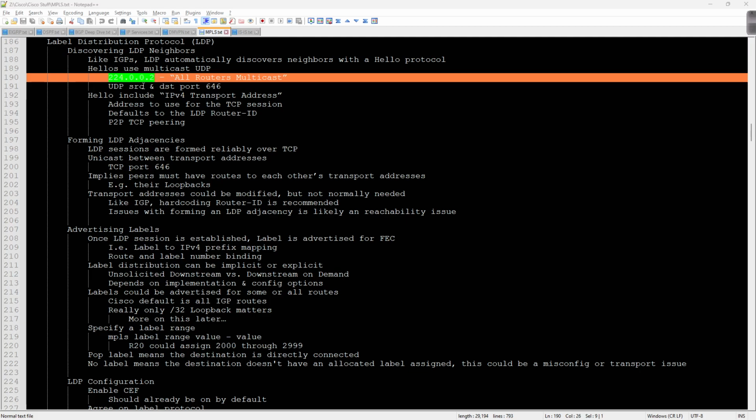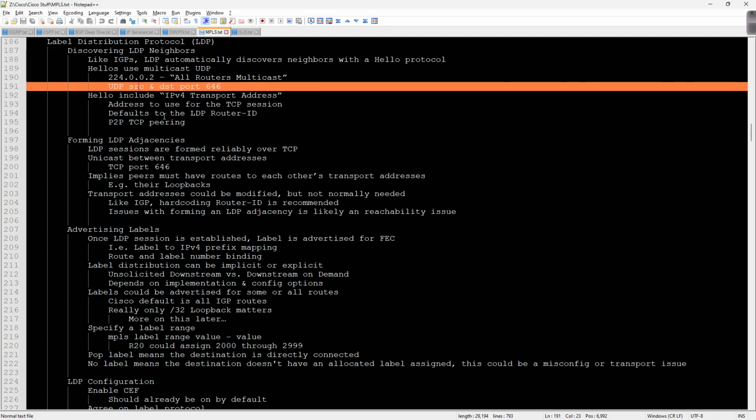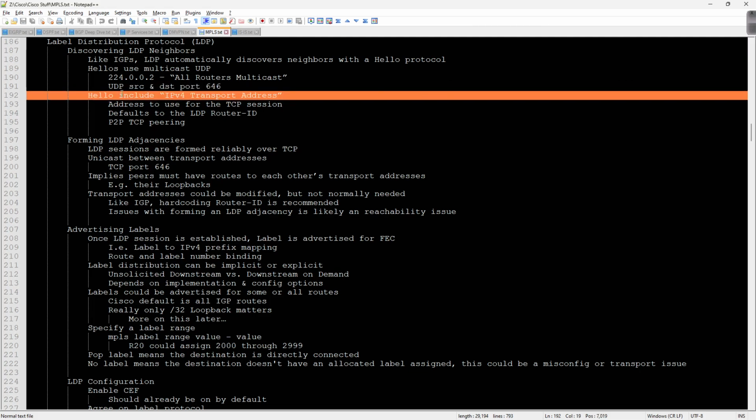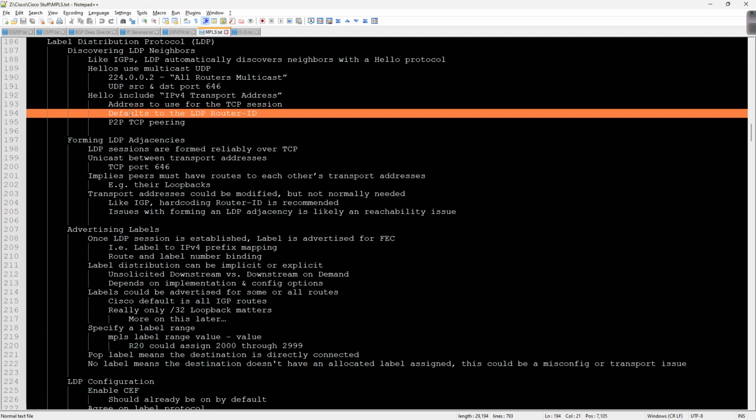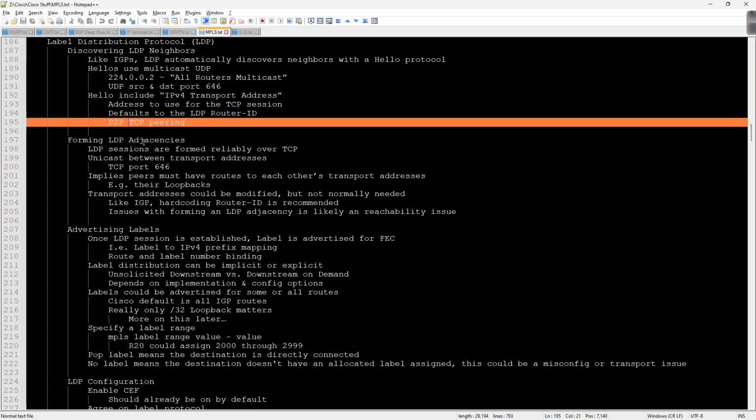Now, LDP uses the source and destination port of 646. You'll see that 646 is used for both the discovery and the transport of the communication of LDP between devices. The hello includes the IPv4 transport address to use for the TCP session, which defaults to the LDP router ID, which should automatically be the same as the IGP, and we'll be able to set the LDP router ID when we get there. It forms a point-to-point TCP peering.